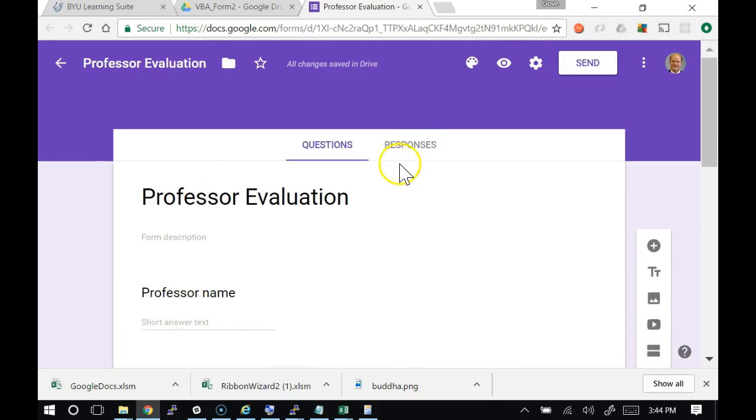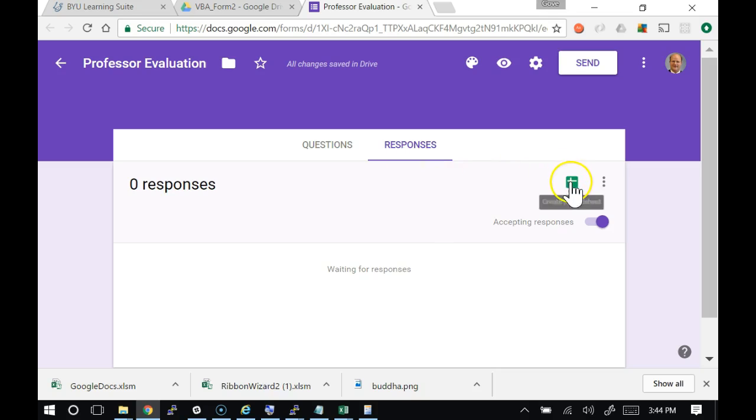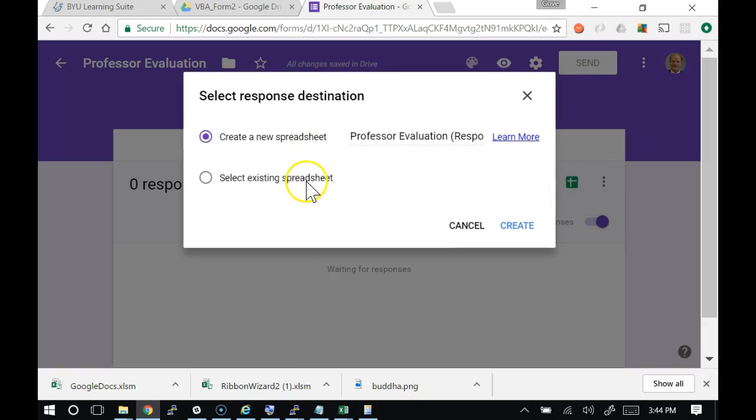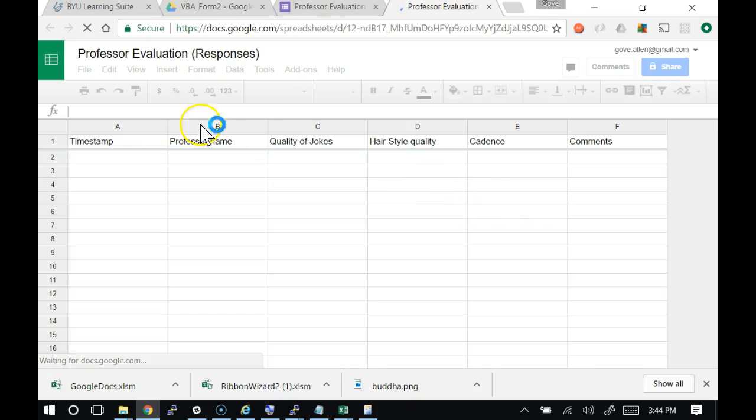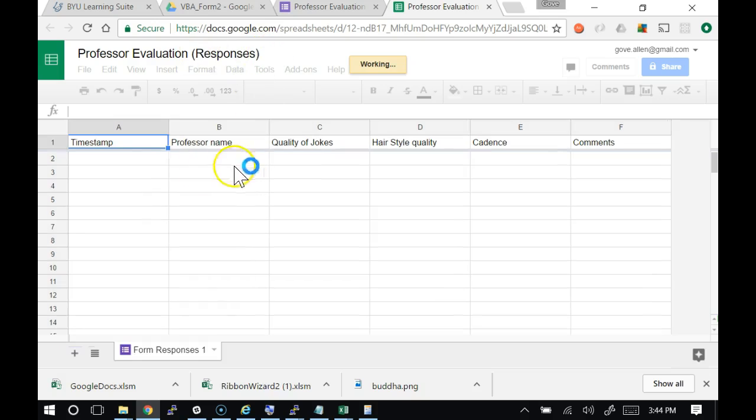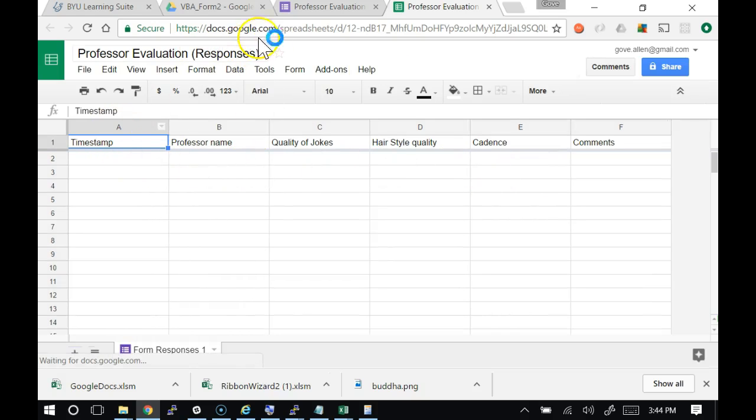Okay, so now what we're going to do is say something about where the responses go. So I'll come over here to responses, and I'm going to click on this little thing that looks like it must be the flag of some lesser-known European country, but it's just indicating that it's a spreadsheet. So I want to put this onto a spreadsheet. You want to make a new one or select an existing one? We put it onto a new one. That's the default here. We'll say create. And it should create a spreadsheet with the same name, Professor Evaluation Responses. Here's where all that data is going to come in from the form. Very nice.